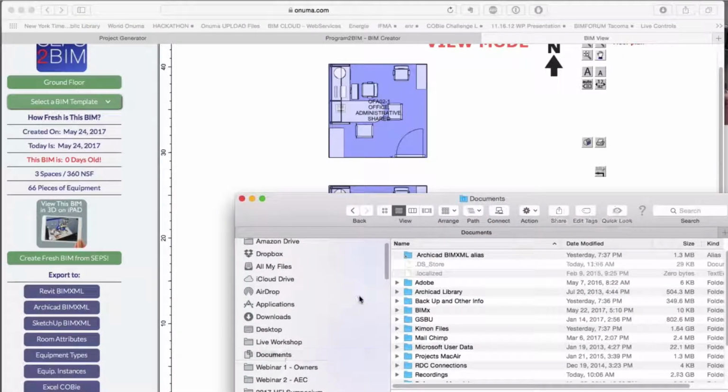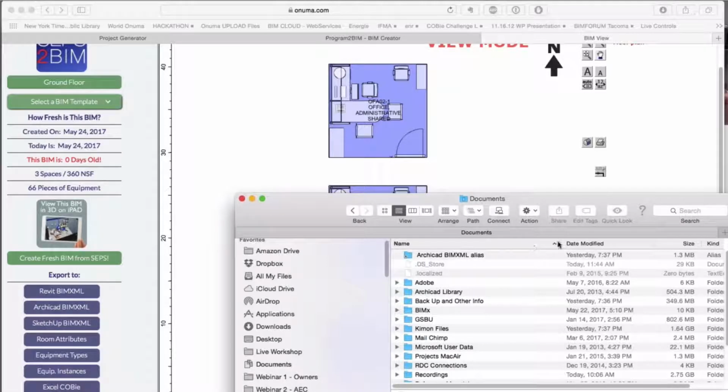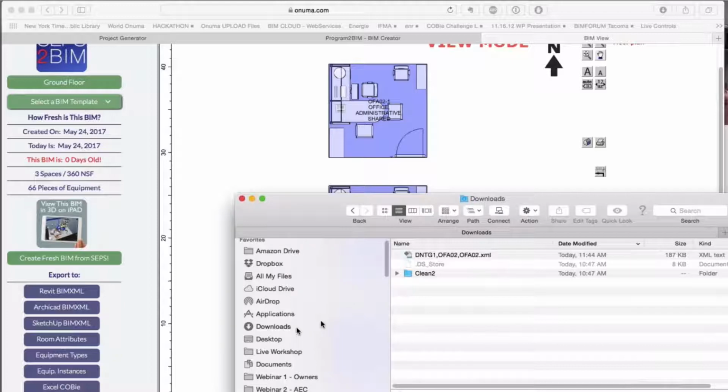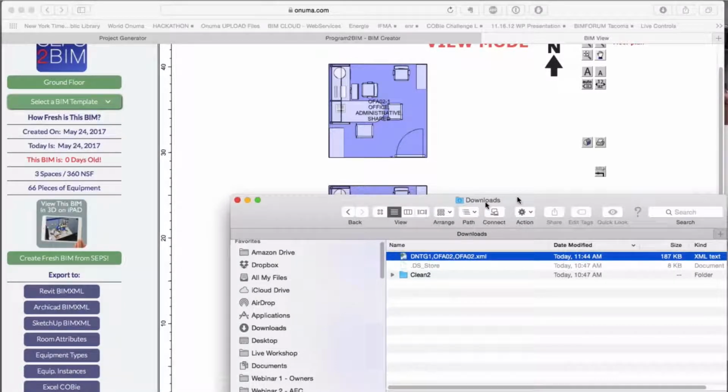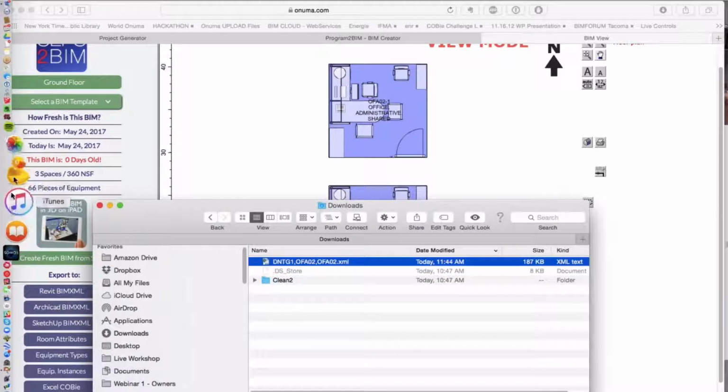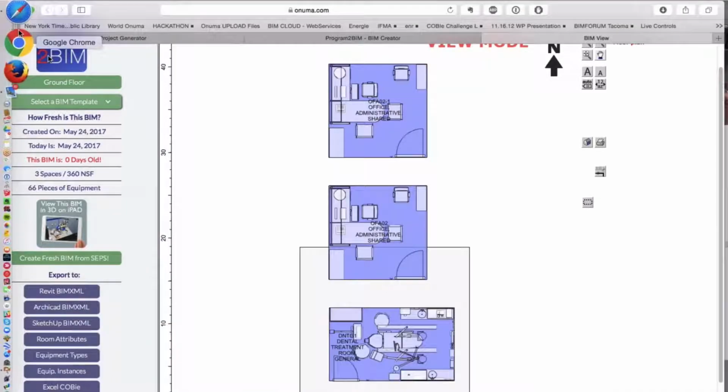The point is that what we saw with the Revit effort right here, there's the file just now downloaded. It's an XML file, 187K. And if I open up, before I go to SketchUp, actually, let's show one thing, because this question came up.